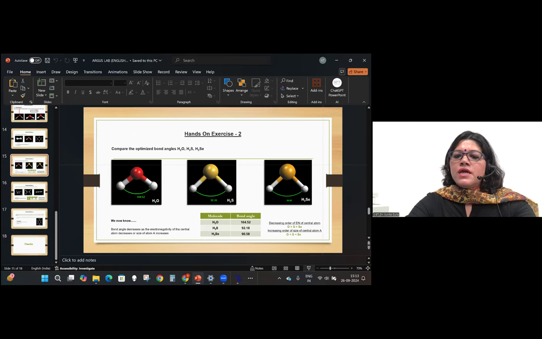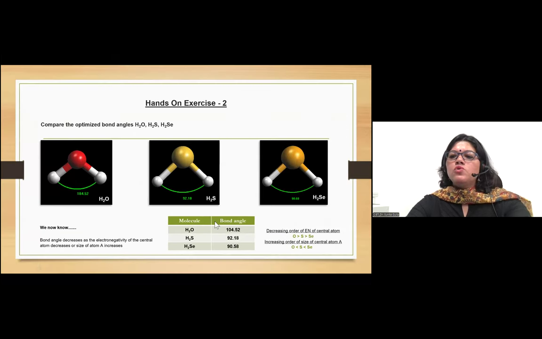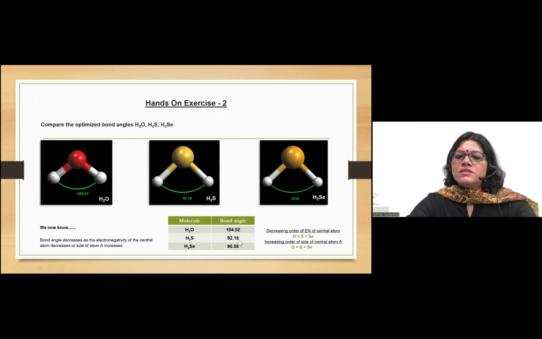You can see through this what we are going to learn here. You can see how all these bond angles are calculated with the help of Argus Lab. The central atom is oxygen, then sulfur, then selenium. We know the central atom's electronegativity is decreasing as we go down the group.